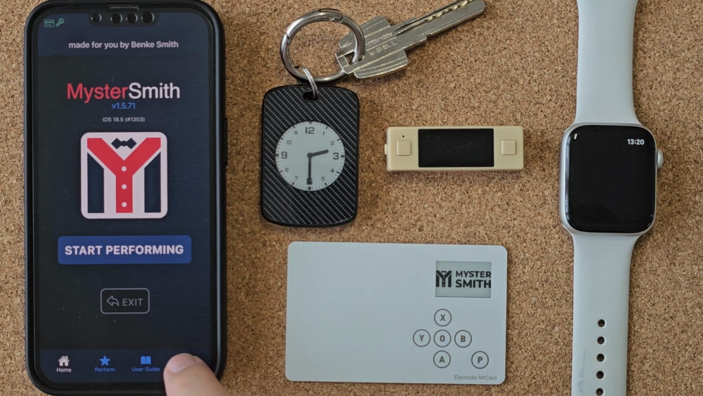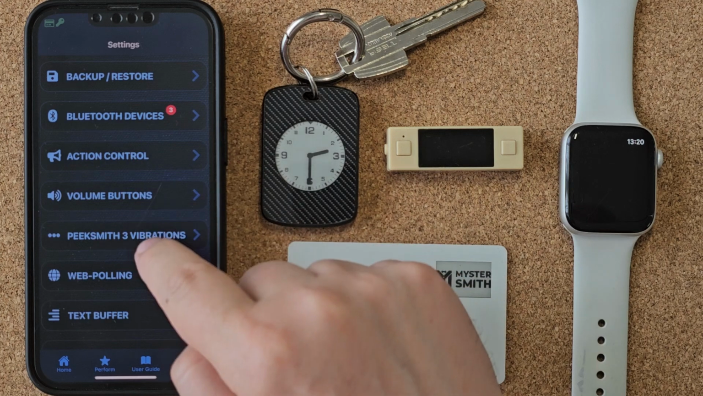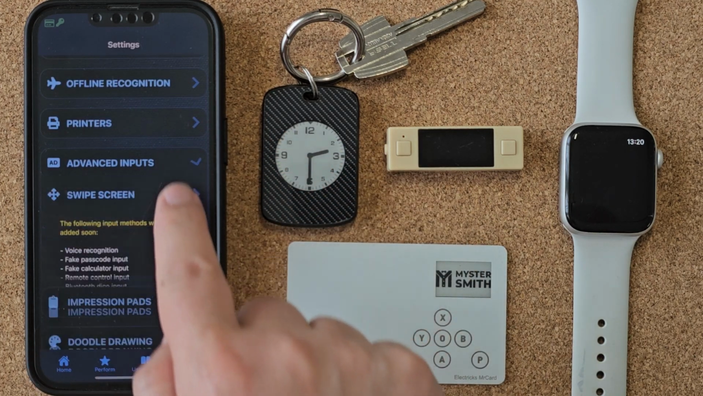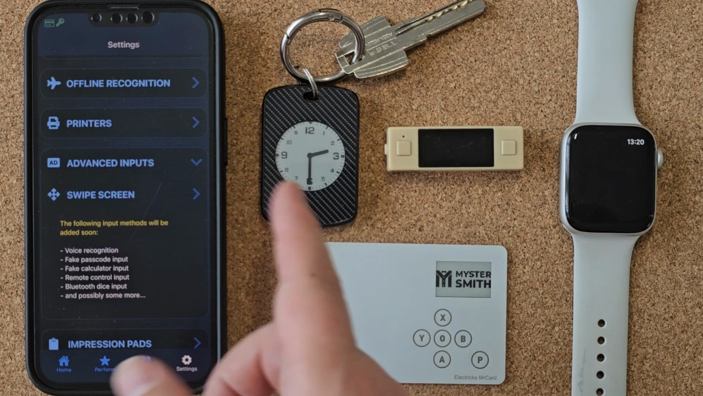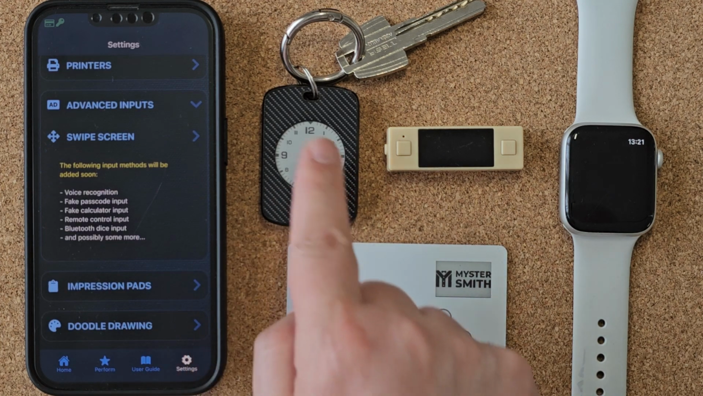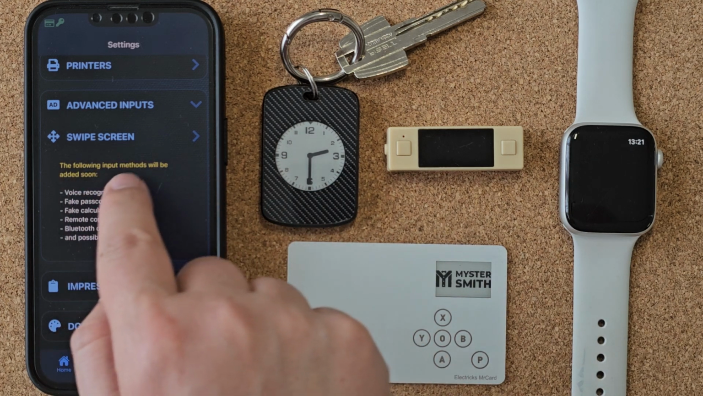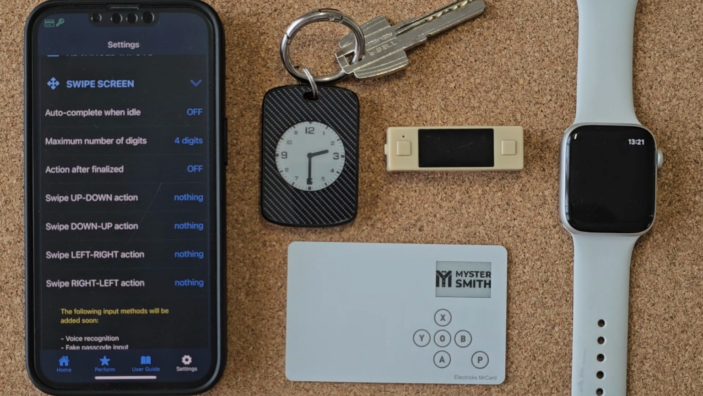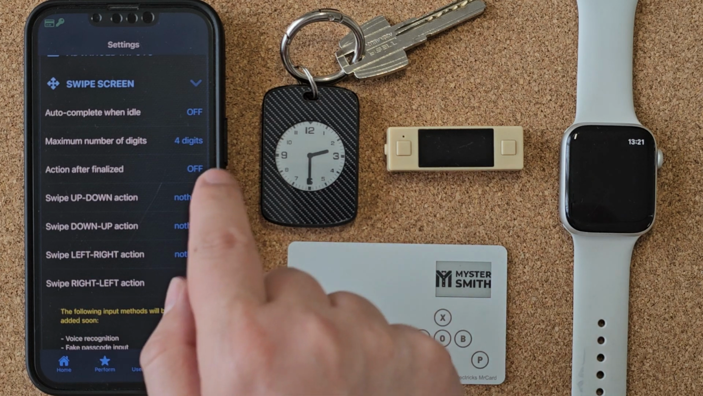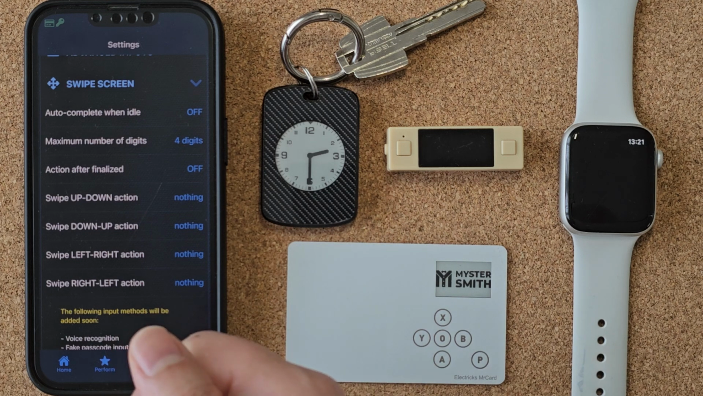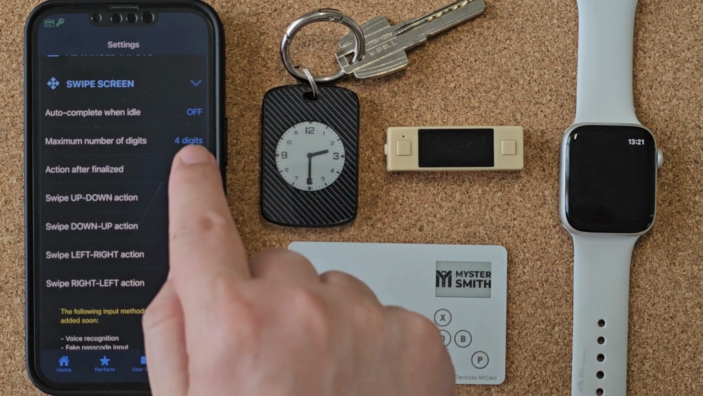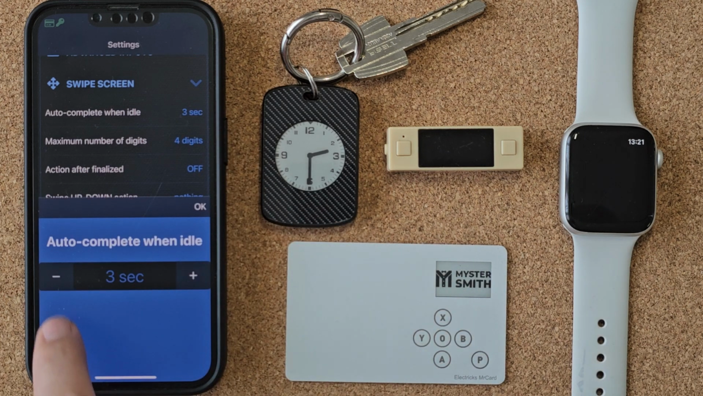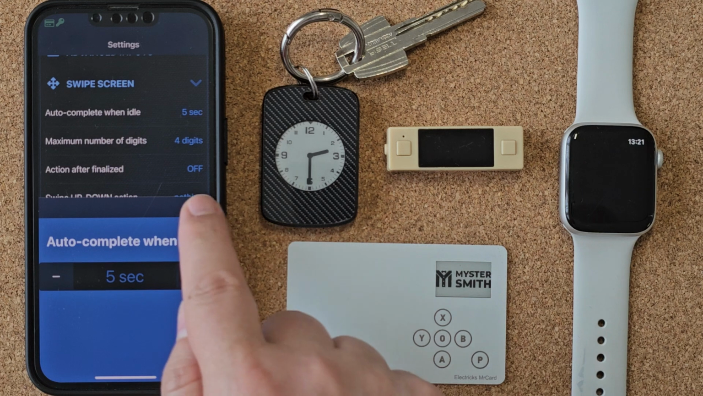I've just added it in MrSmith. If you scroll down to this section, Advanced Inputs, and if you have already activated your code you received with the keychain, then you will see this section, Swipe Screen, and we have to do some settings here first. First of all, we can set a timer, so when we input numbers with the swipe method, we can auto-complete the number after a few seconds. For example, I set it to 5 seconds.